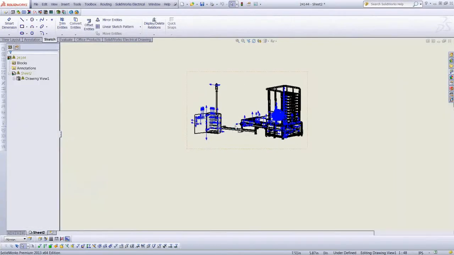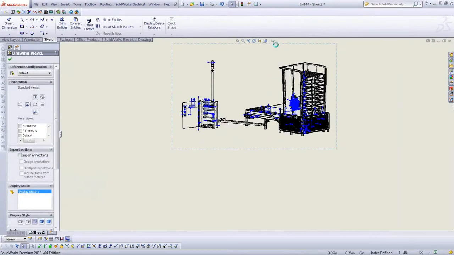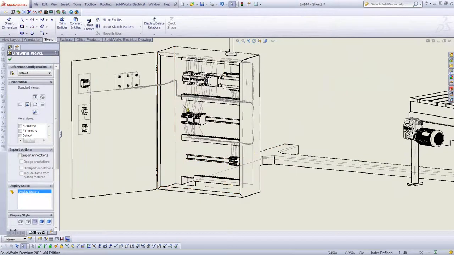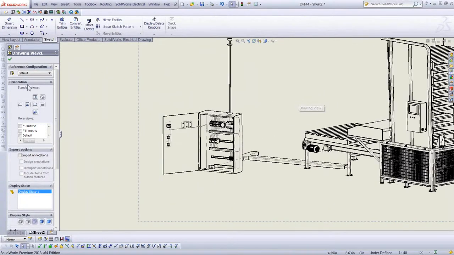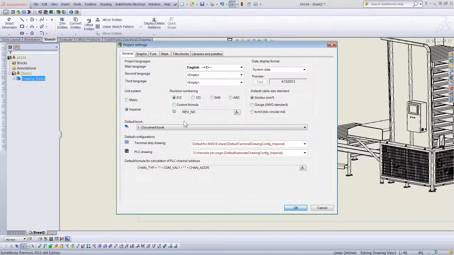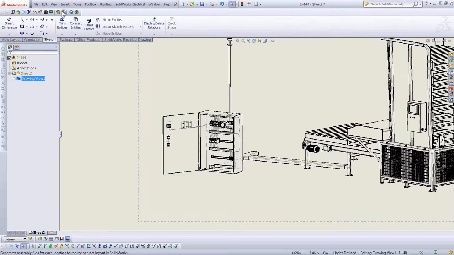So here's my electrical enclosure, showing all the wires that I just put in there. If I orient this appropriately, I can create just this specific drawing and add this drawing into my SolidWorks documentation set.